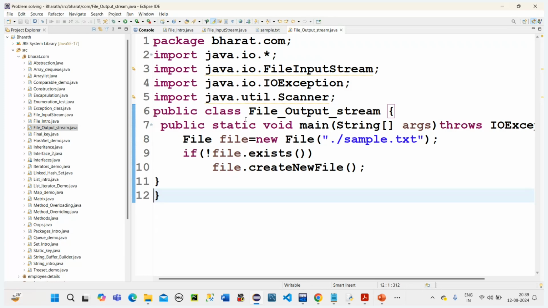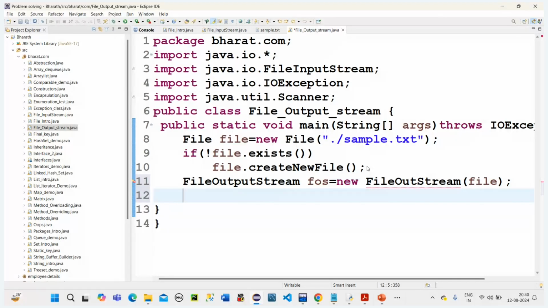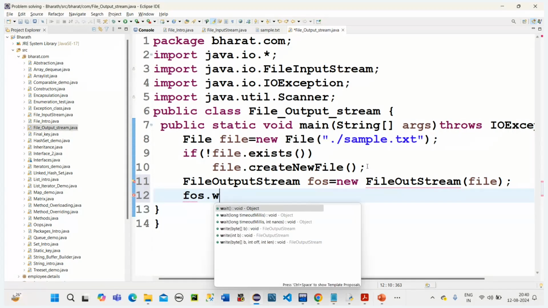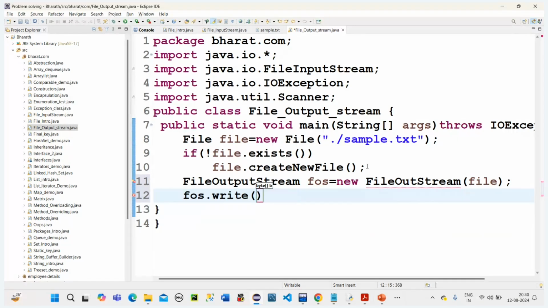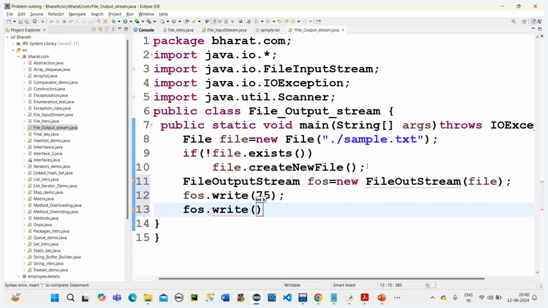File is already there in this. Now I need to create what? File output stream FOS equal to new file output stream. And in this, what I need to pass? The reference of the file. Once after this, what I need to write is FOS dot write. What I have to write, 75. For example, let's see what it will be. FOS dot write. In this, what I can write, 70.